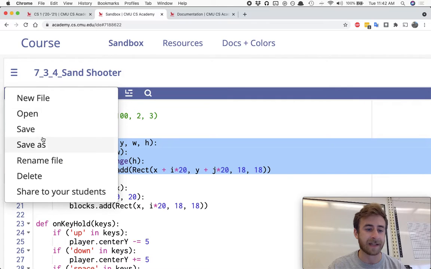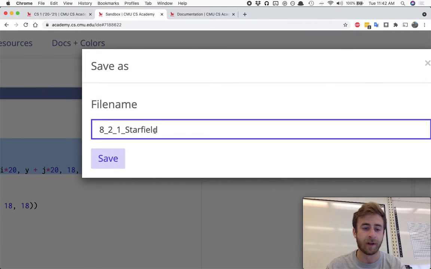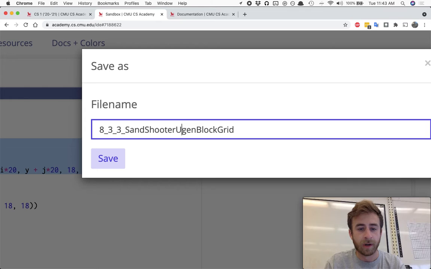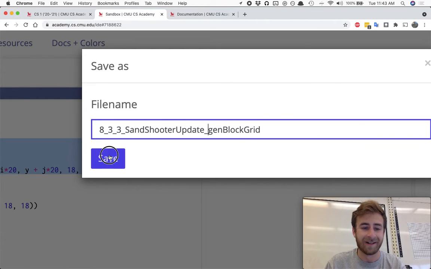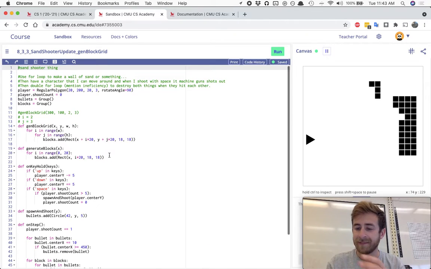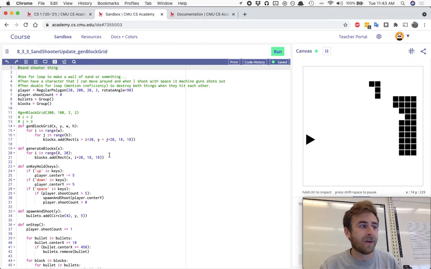I will update this now. I'll save as so I can keep the old one, so you can see what I did most recently. I believe this was 8.3.3 gen block grid. Maybe I'll call it sand shooter update gen block grid. Alrighty. That's it. Hopefully you got something out of this video.